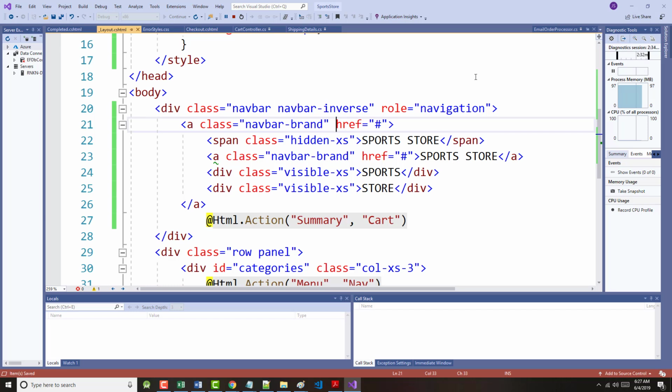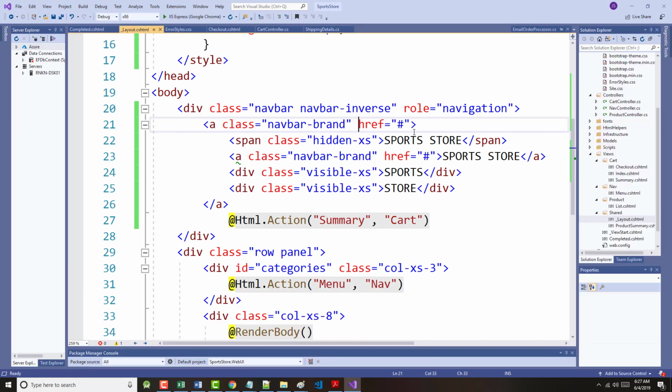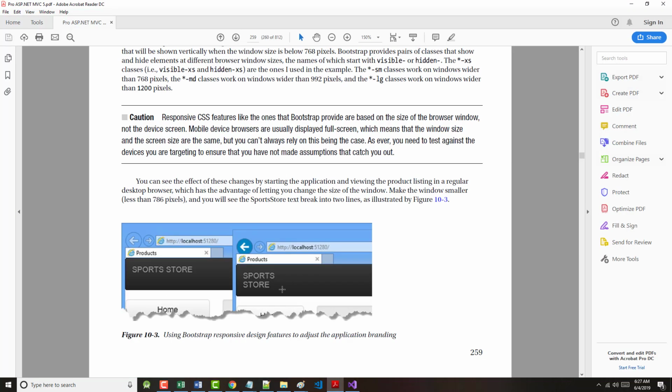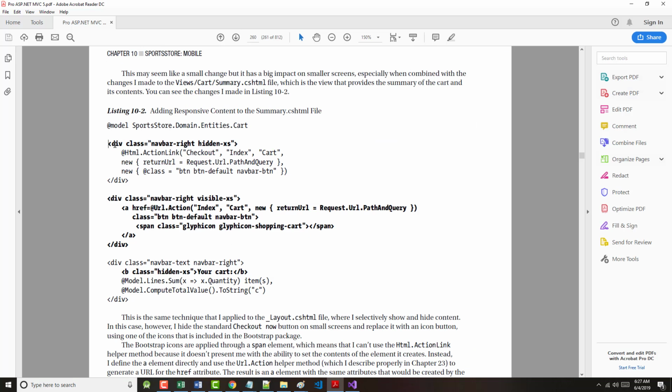I can leave this up here, and I want to go to the... I don't think it's going to let me here, so I need to get back into a different file. So let me stop the run. And we need to get into the summary.cshtml file, okay, which is shown right here. And we're going to add some code.